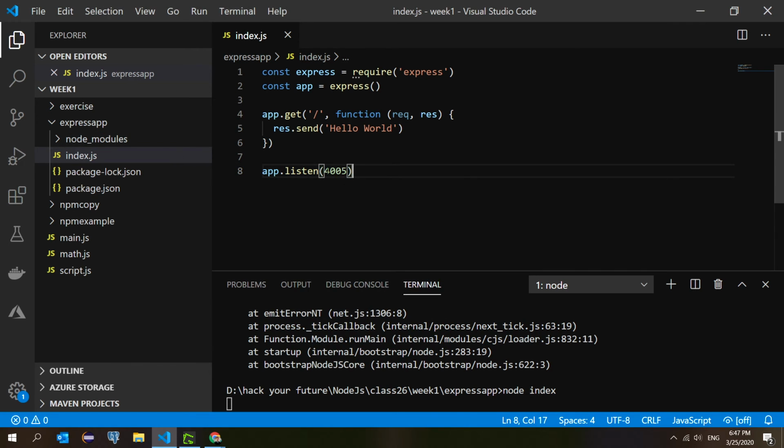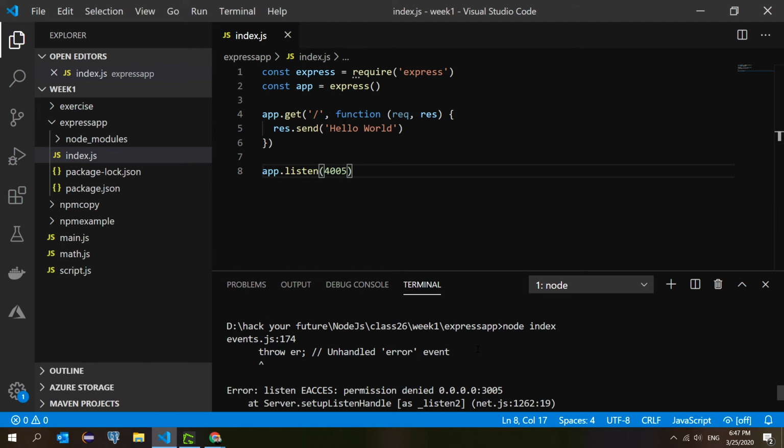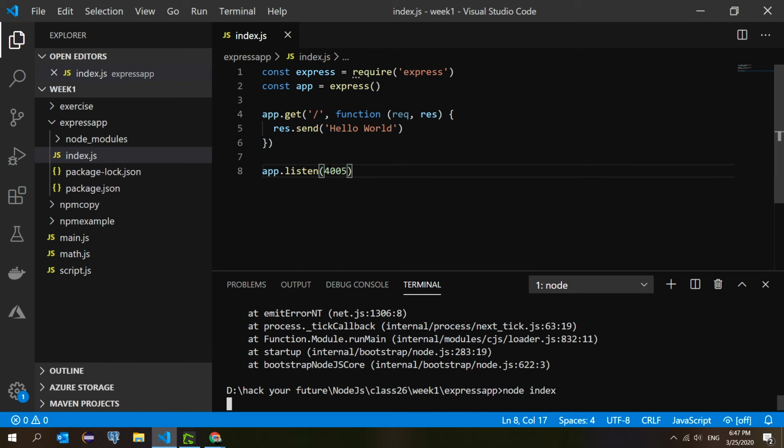So for some reason, my 3000 port was taken by some other application, so I had to change the port. For you, probably it will not be a difference, but it's good to know that errors can happen. So if you get this error, permission denied for this port, try changing the port, and that should have you running. But I don't think you have the port 3000 taken. So now this app is running.